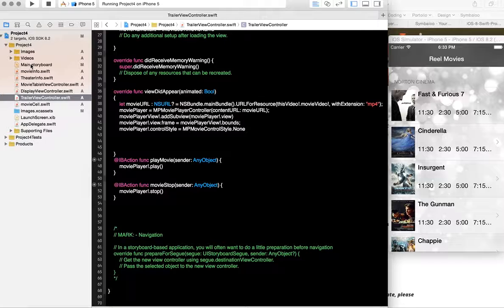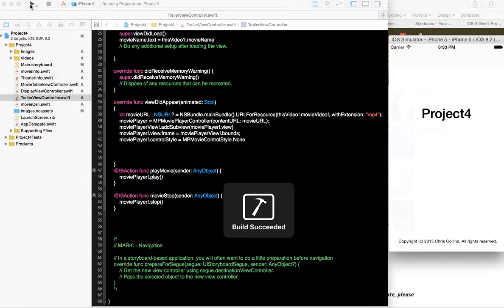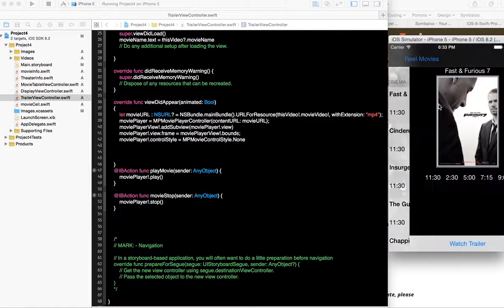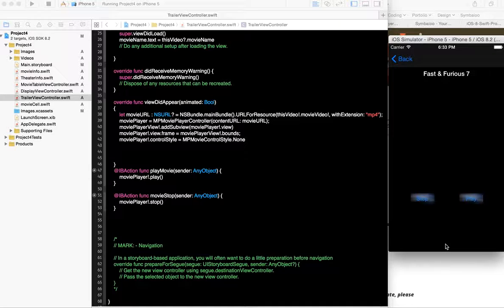So if we run this, come over and see that we do have the name of the cinema here. Click on this, it pulls up the name and the movie times, and then we go here. It loads in the view here in the title, and our stop and play buttons function and fire, but the information is just not pulling through. So that's something I need to work on and get fixed.